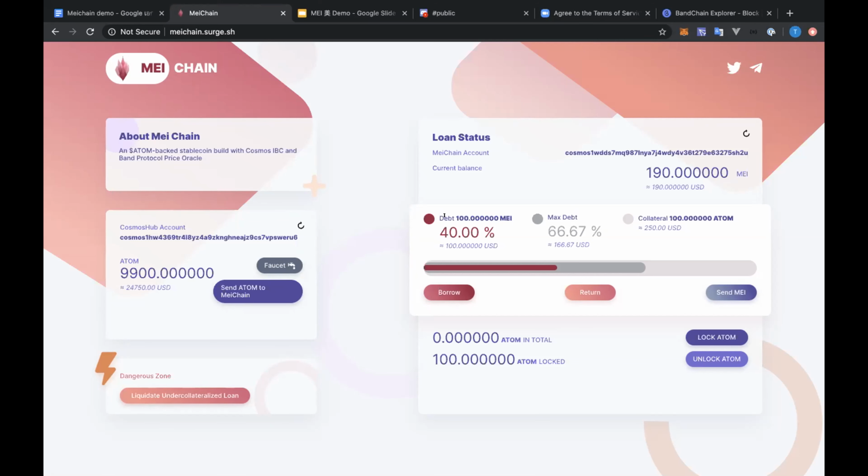So you have debt here, 100 MAY. And the debt of USDP is around 40% of your collateral. And then when you have MAY on your account, you can use MAY on our chain. So you can send MAY to someone. But I think I cannot share another screen, so.